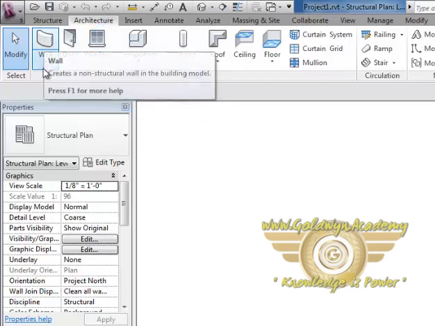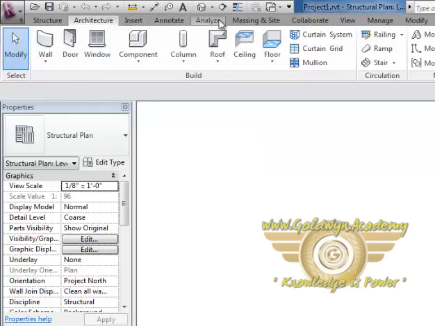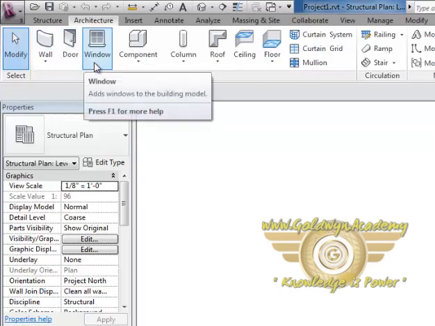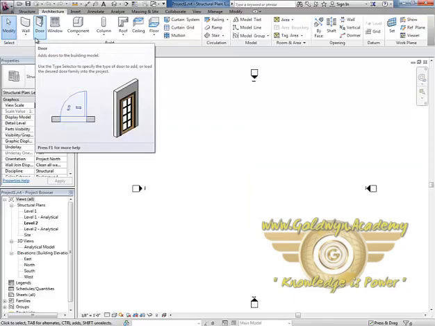And beneath that, you'll find a panel which has different buttons on it. You can refer to them as tabs in MS Office: Structure, Architecture, Insert, Annotate, Analyze, and lots of others. In those tabs, you'll find different panels like Build, Model, Openings, etc. In each panel, you'll find various commands like Wall, Door, Window, etc. In this tutorial, we will be learning about how to work with these commands.